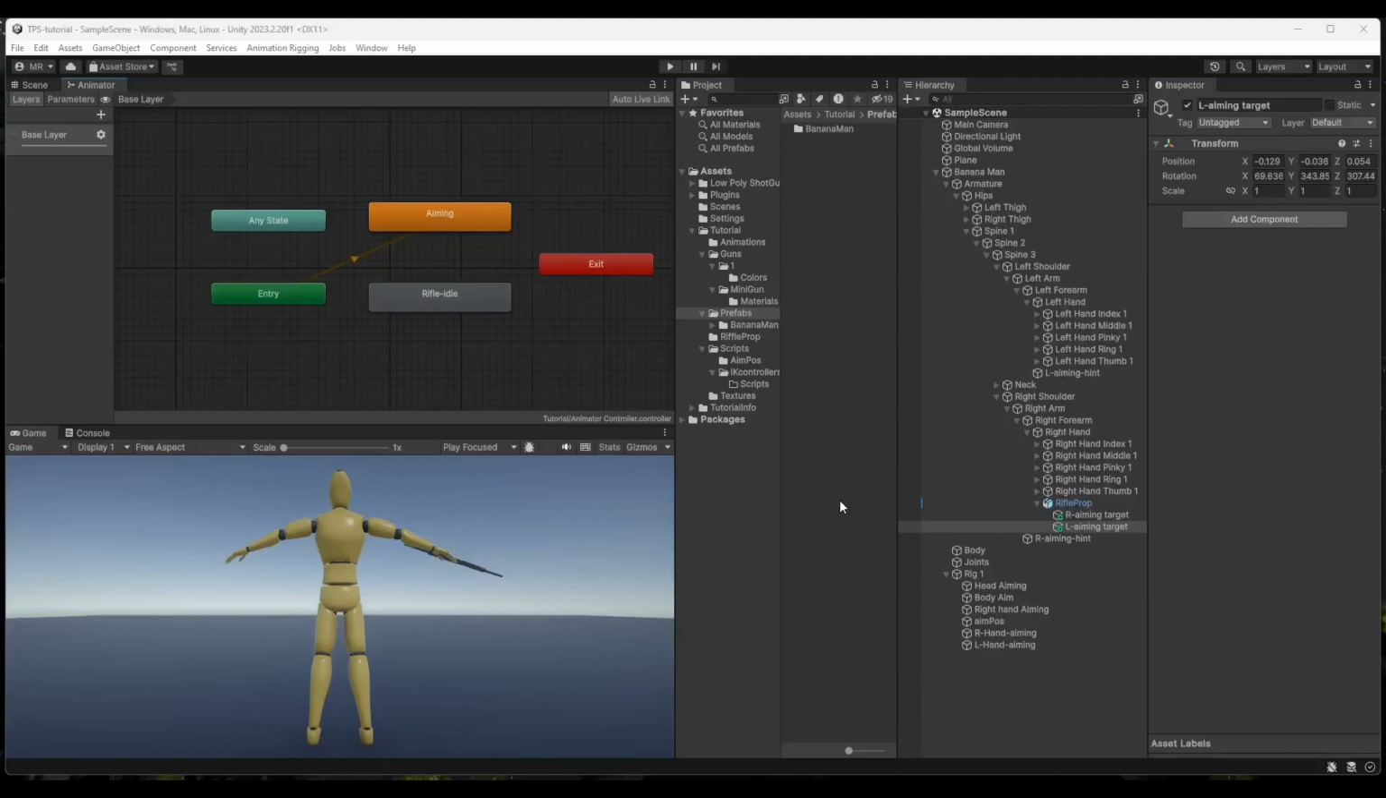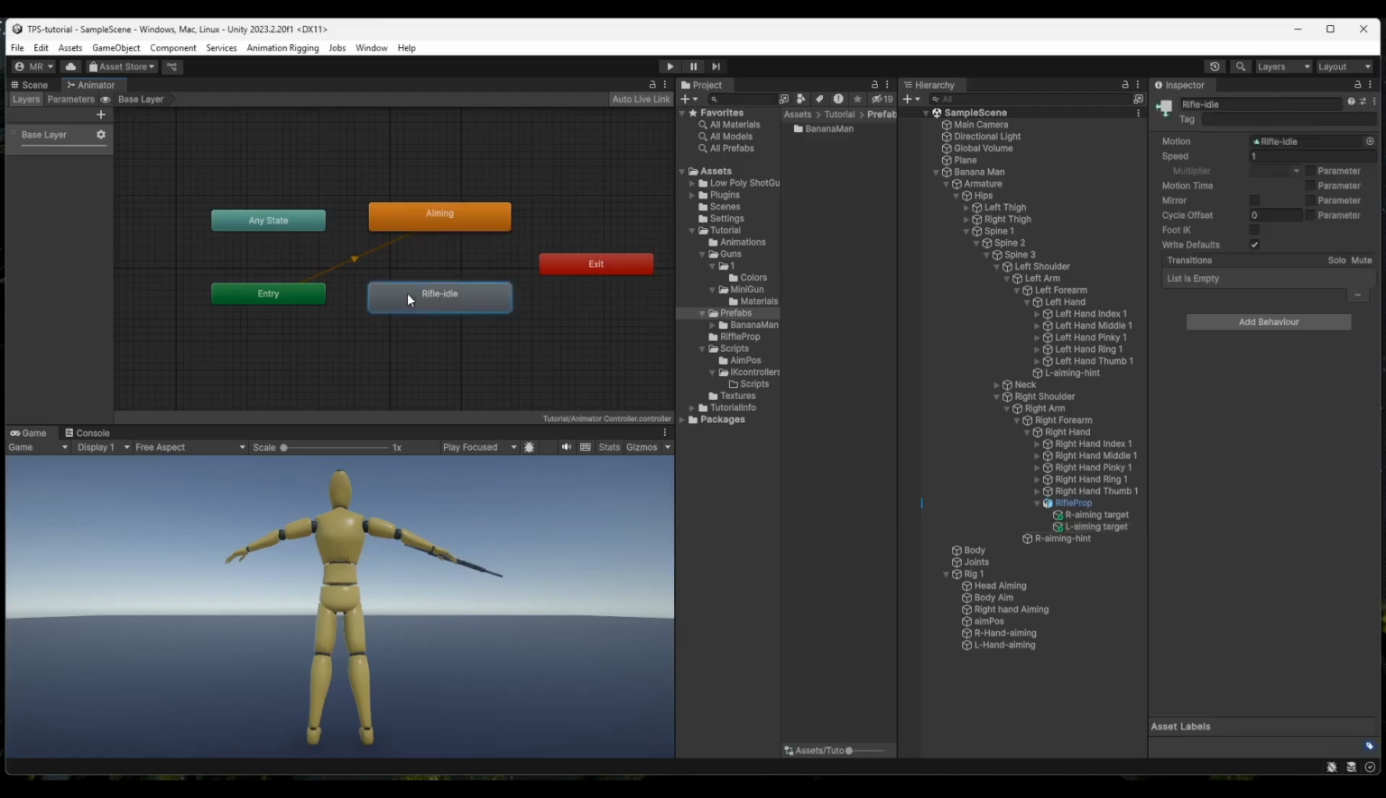All right, now we're going to start working on the second animation. We finished the animation aiming. Now we're gonna put that aside and work on the rifle idle. Okay, so let's go ahead and choose this one as a default, and I'm going to show the next, what we're gonna be doing next.